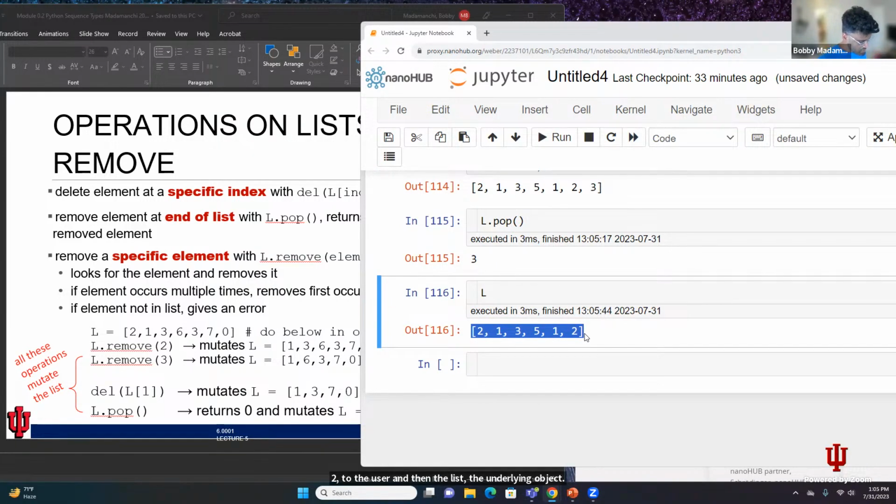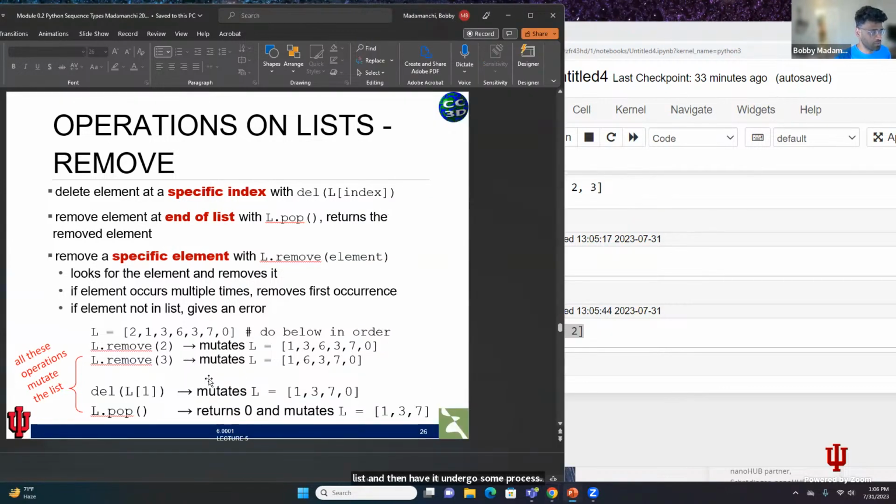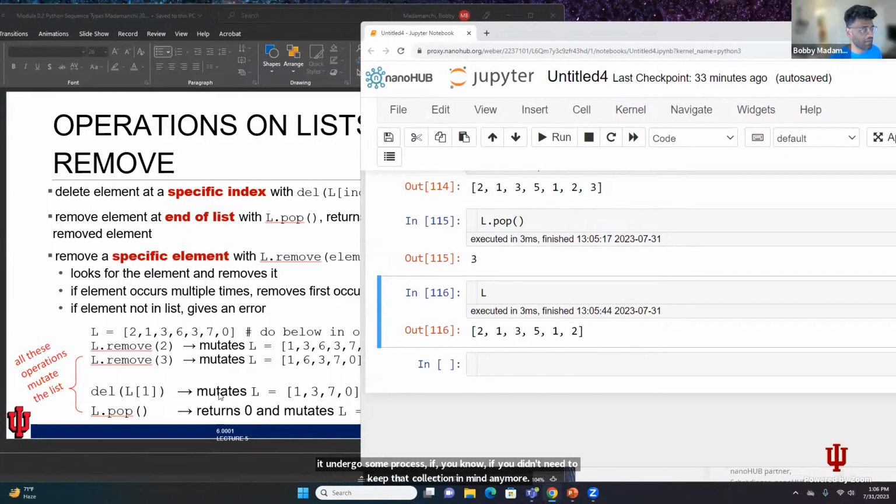So if you had a collection of cells and you wanted to do something with each of them, you could use pop to remove one cell at a time from your list and then have it undergo some process, if you didn't need to keep that collection in mind anymore. So that's what's useful there. It returns the last item in the list and it mutates the list to not have that item anymore.